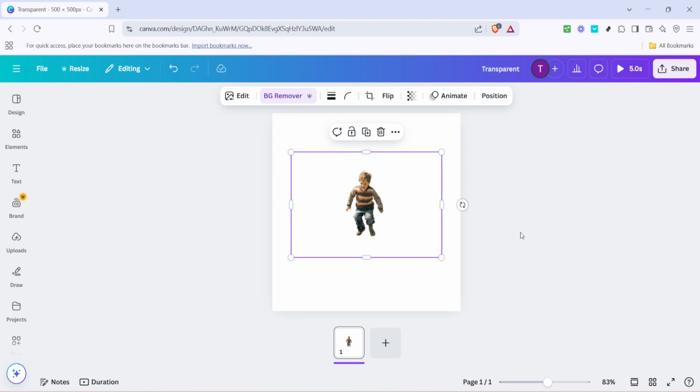Experimentation is key, so feel free to explore Canva's other features once you've removed your background, like adding new backgrounds, enhancing your subject with filters, or incorporating text.